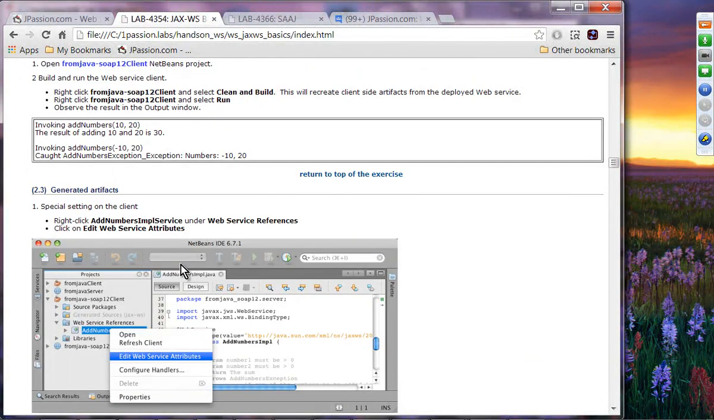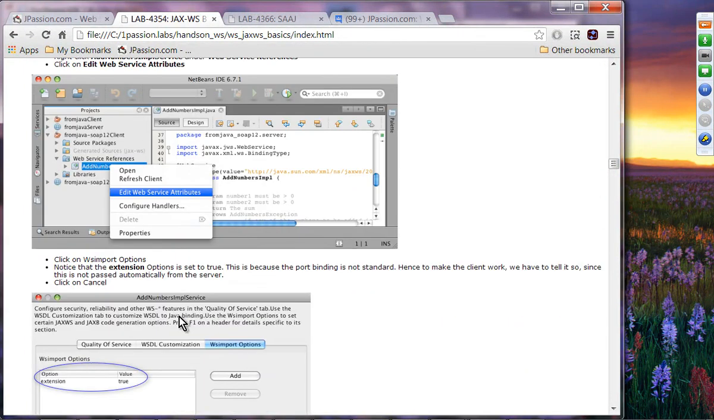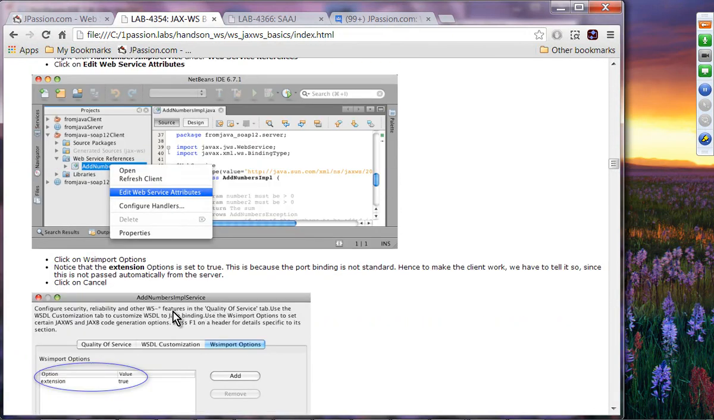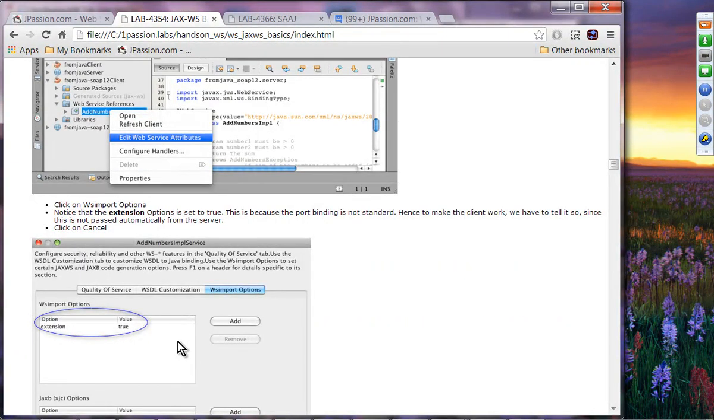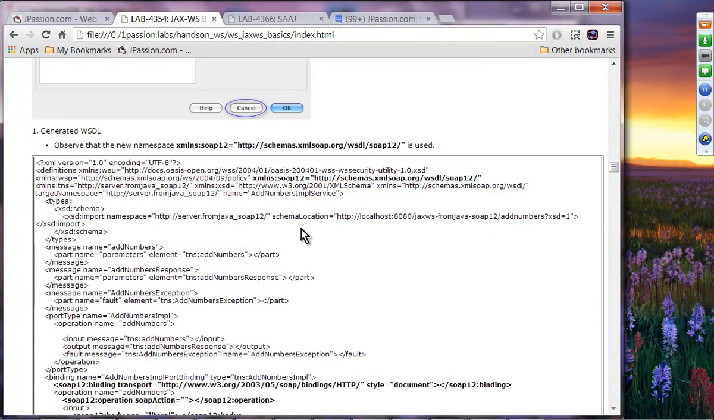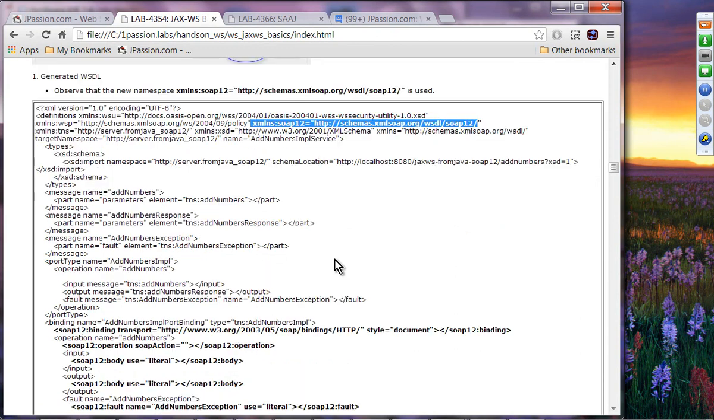And you can take a look at the, in this case, we can just take a look whether the web service attribute and extension is set to true or not. And this is the WSDL document. So basically, the important thing is this guy. It's using the SOAP 1.2 namespace, and for any binding, it's actually using the SOAP 1.2 prefix namespace.